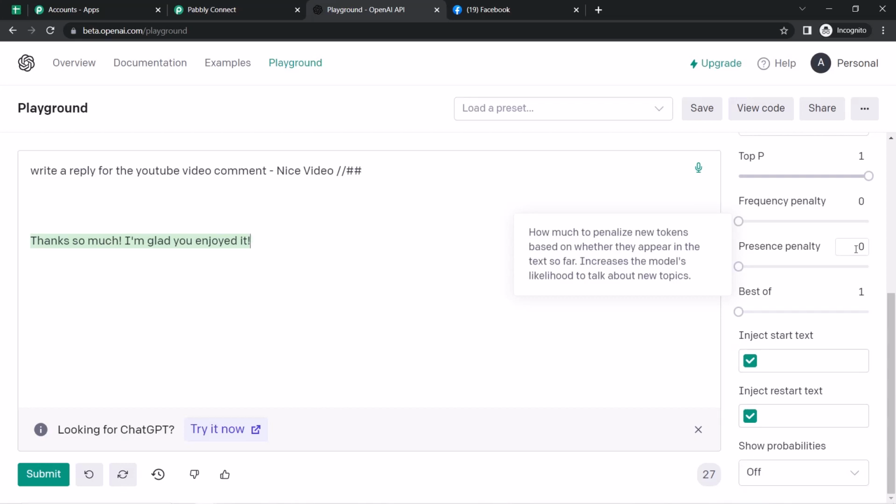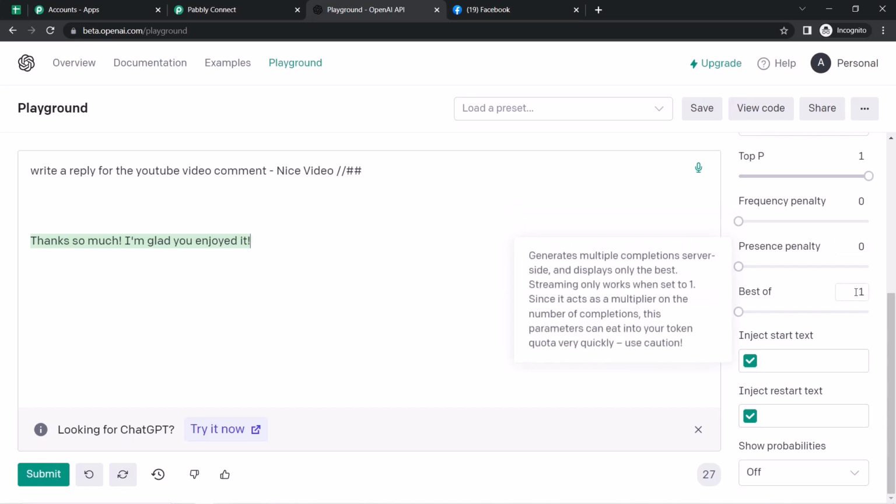Otherwise, it will start generating more repetitive content. And we have best of. It generates multiple completions server side and displays only the best. So as per the instruction, if you provide any value here, it will generate that number of copies of content, and among those it will provide you the best. So that is why it has the name best of.